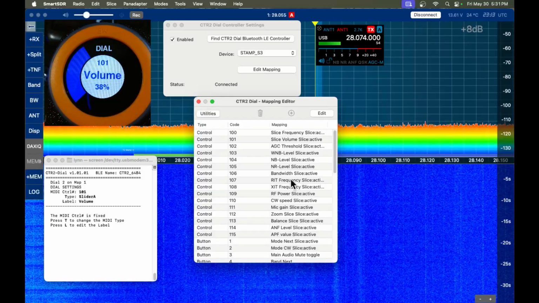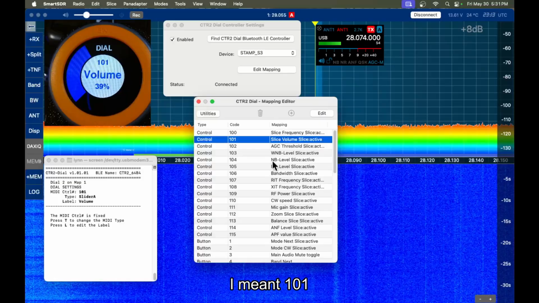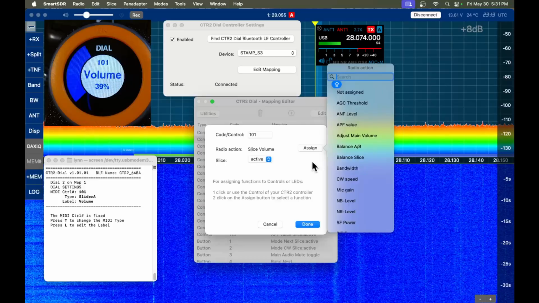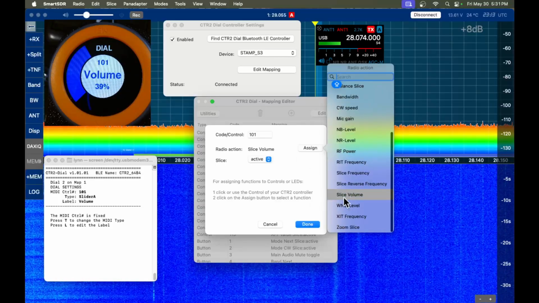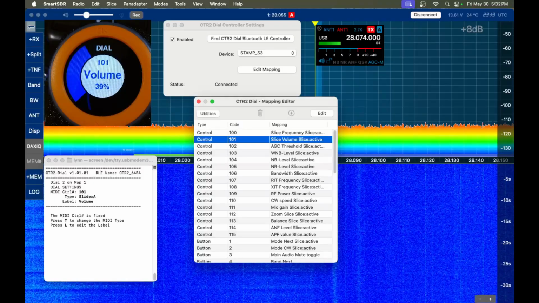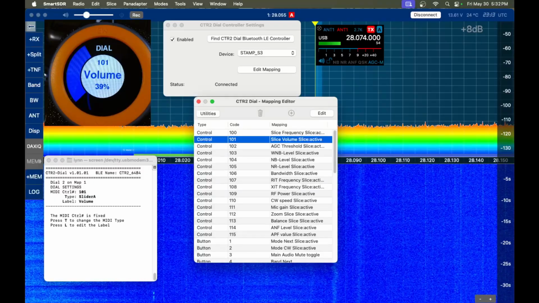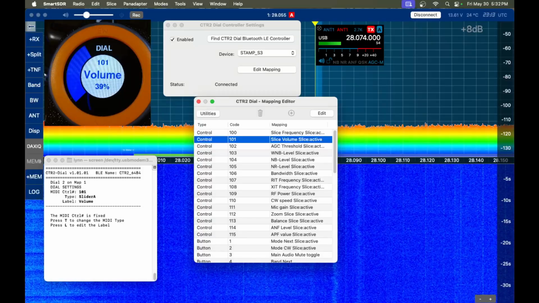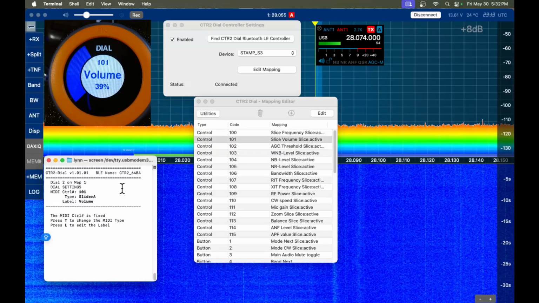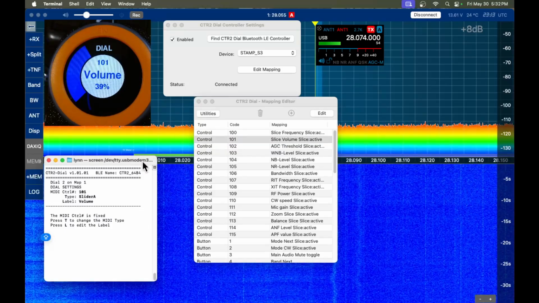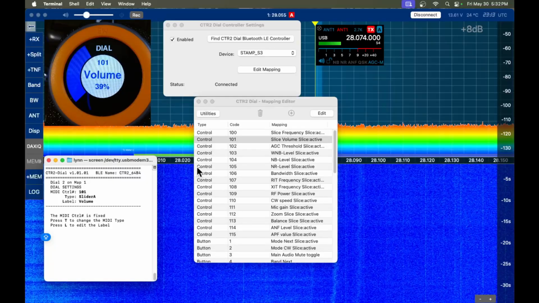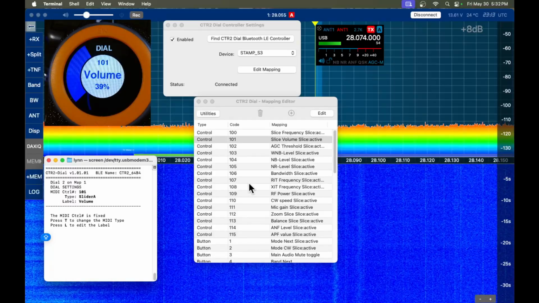So same with the volume. If I execute the volume control, it selects 101. That's been assigned in SmartSDR to adjust the slice volume. I can change any of the mapping here to whatever I want it to be, so I can regroup this to anything I want. And then I can change the labels here on the terminal program. That's how you match up the CTR2 dial with the mapping in the SmartSDR program.